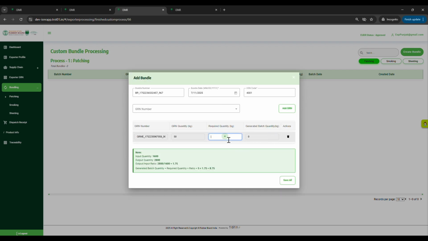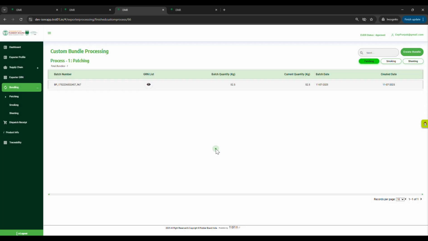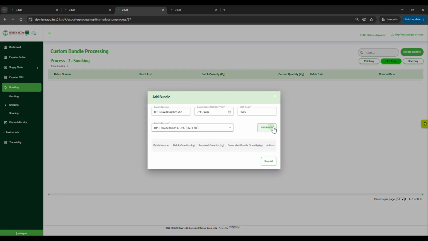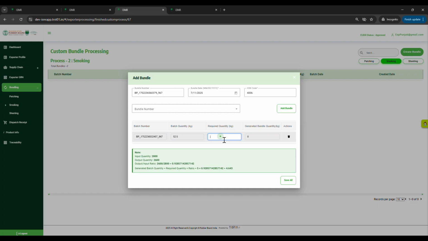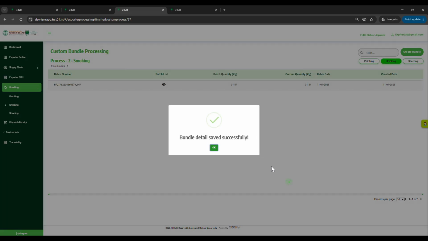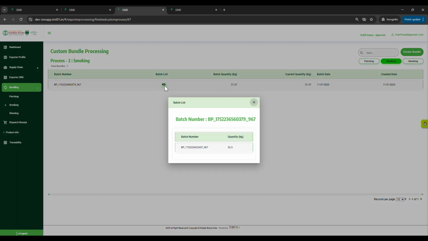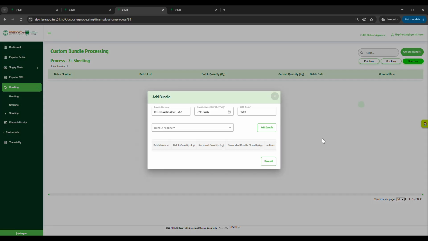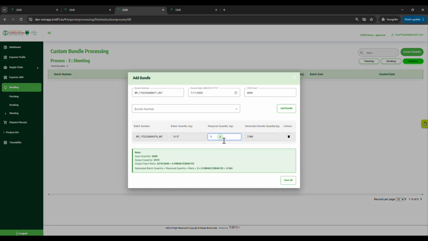So for process 1, select the GRN that has to be bundled and enter the quantity. Next select process 2 and select the bundle and then enter the quantity. In same manner, for all the processes, they can enter the bundle number. This step is not required if the exporter is selecting standard processing.